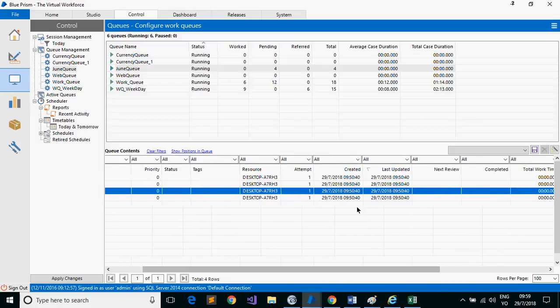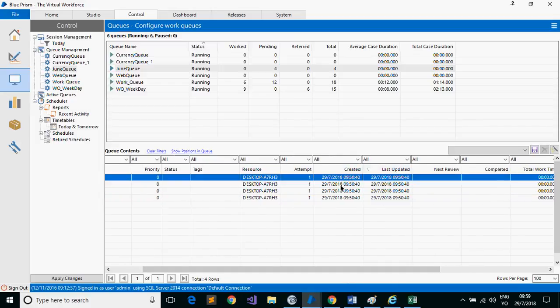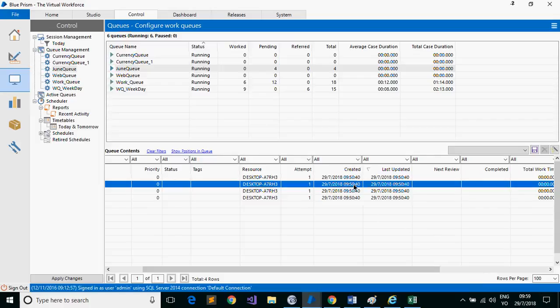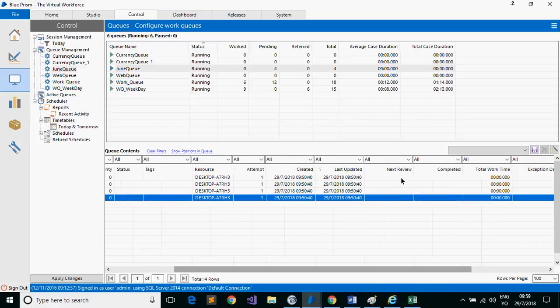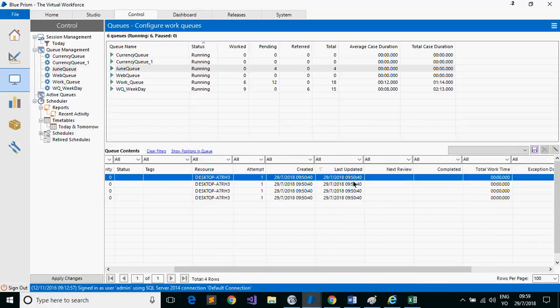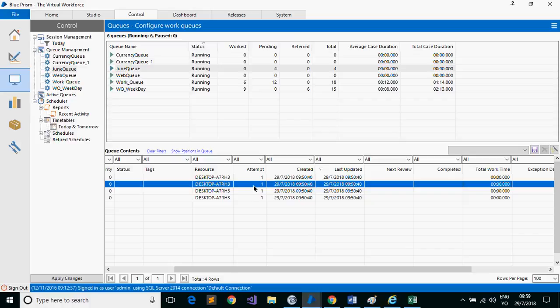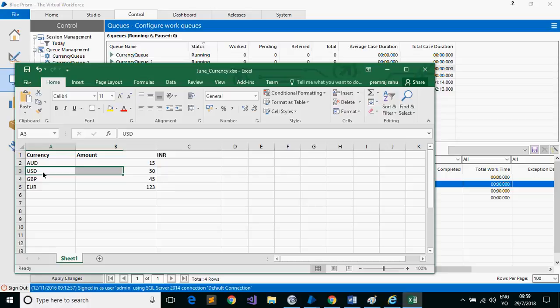And again, we have the created and last updated columns. These are the obvious ones: the date and time when we added this, and last updated also shows here. Next review is related to the attempt one. For example, this row is failing, and we don't care, we're just planning to go to the next one.